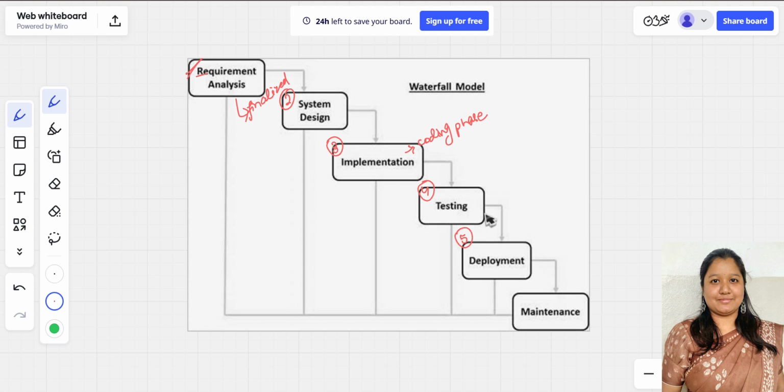So before the product is delivered to the client, we need to be very careful and very vigilant in our testing. Once the testing is fully satisfied, then we move to deployment, where we integrate or install it in the client server or in the real world environment.